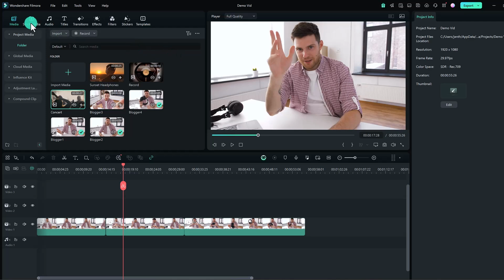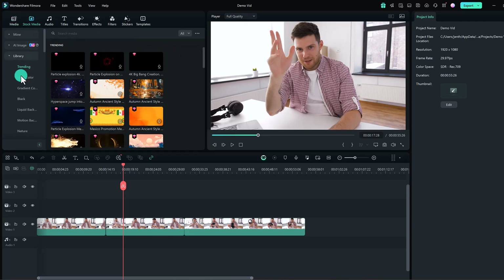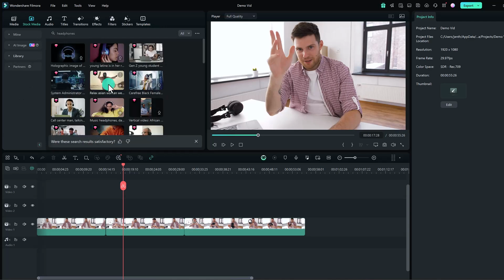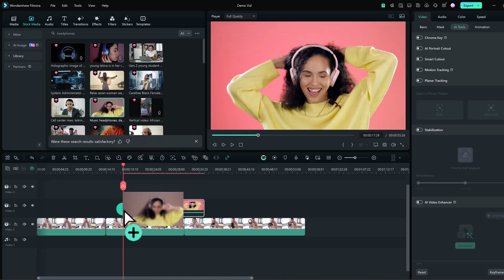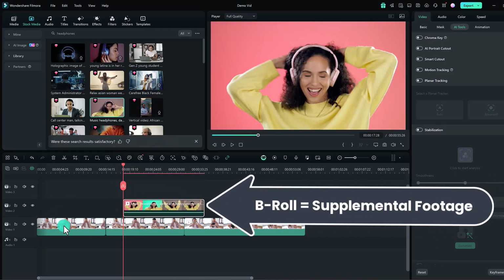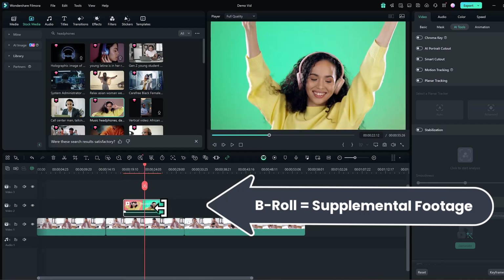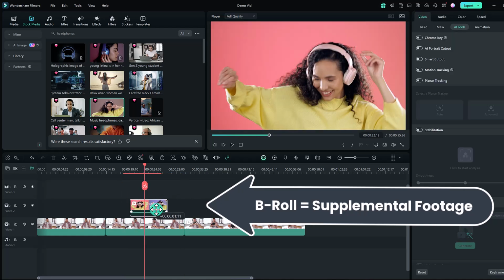You could also click here on stock media and click on library, and depending on the Filmora plan you have, type in headphones. You could use some of these stock videos. You just drag and drop it onto the video track over top of the A-roll. And then of course, just add a little clip and shorten it and position it wherever you like.